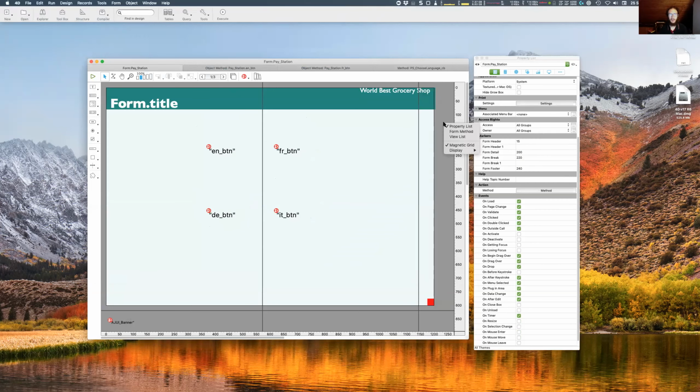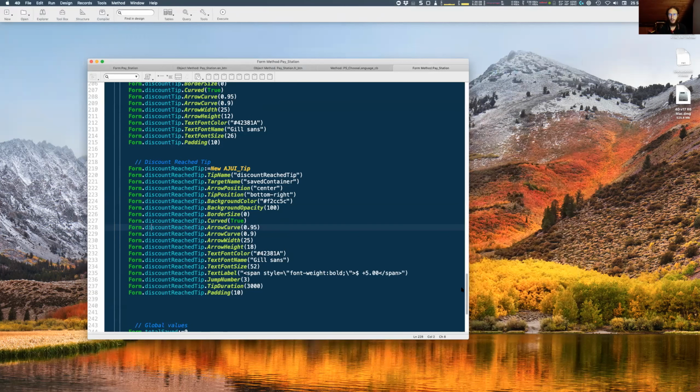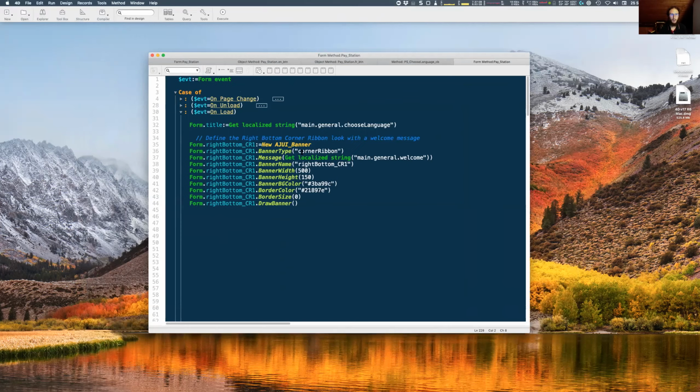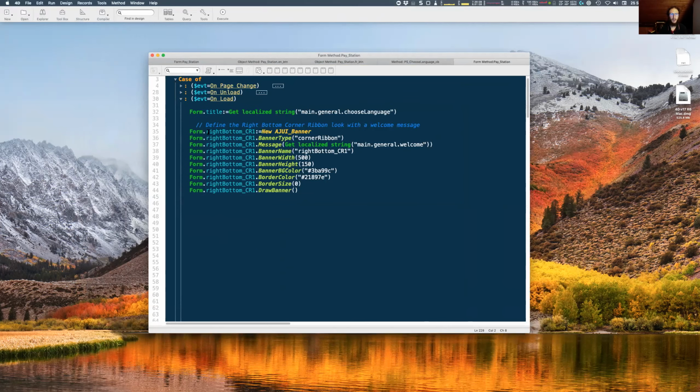Let's check how I set the tip, for example. I will look in the form method. So in the form method, here I will first create my corner ribbon where I display the welcome message. So I have new LGUI banner, which will return me an object with all the formulas. I define the banner tip, so it will be corner ribbon, the message, the banner name, the banner width, the banner height.